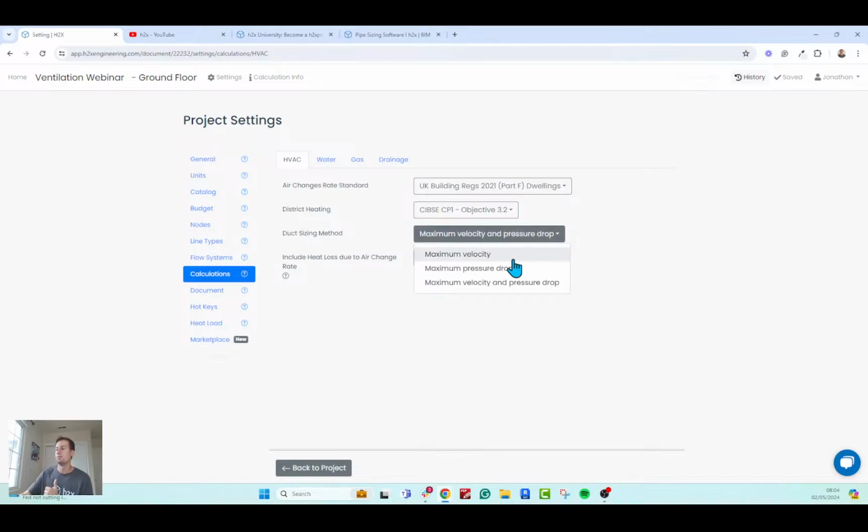So here you've got the option: do you want to size your ducts just on a maximum velocity? Do you want to size it just on a maximum pressure drop? Or do you want to do both? And yeah, both is normal. So we'll leave it on that one today.